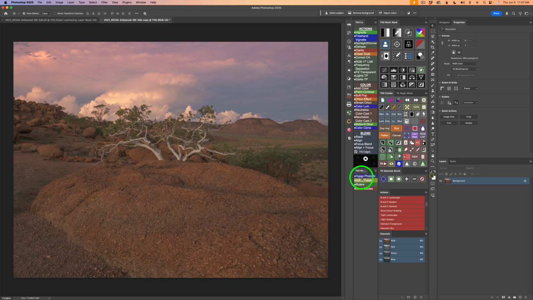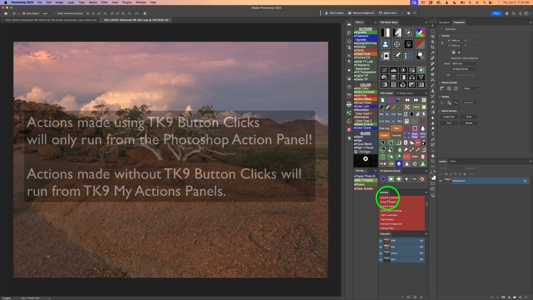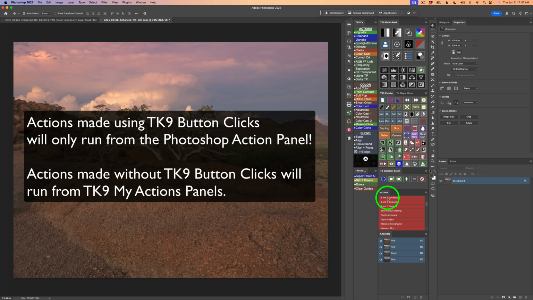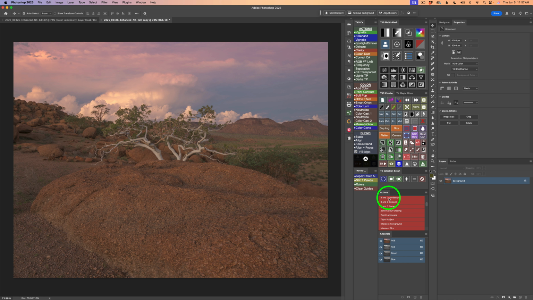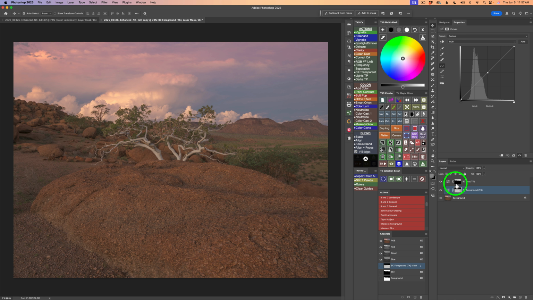By the way, you see this panel right here? This is a TK9 My Action panel. This is a Photoshop action panel. Remember, as I said earlier, these actions will only run from Photoshop actions, not from My Actions panels. I'll click on the BNC landscape button, and note I have a foreground layer and a sky layer.